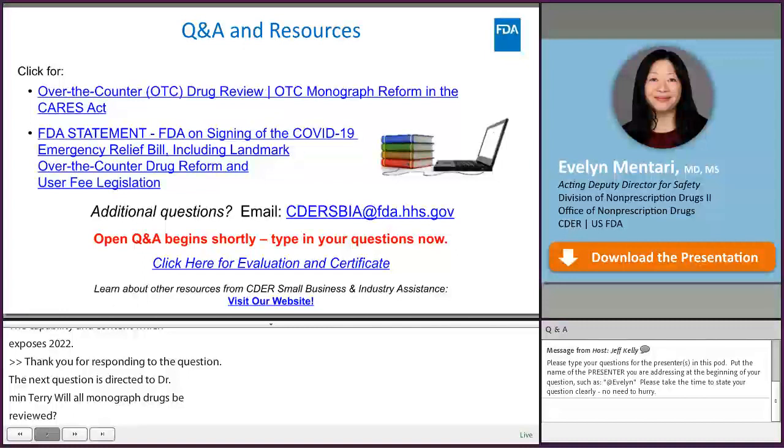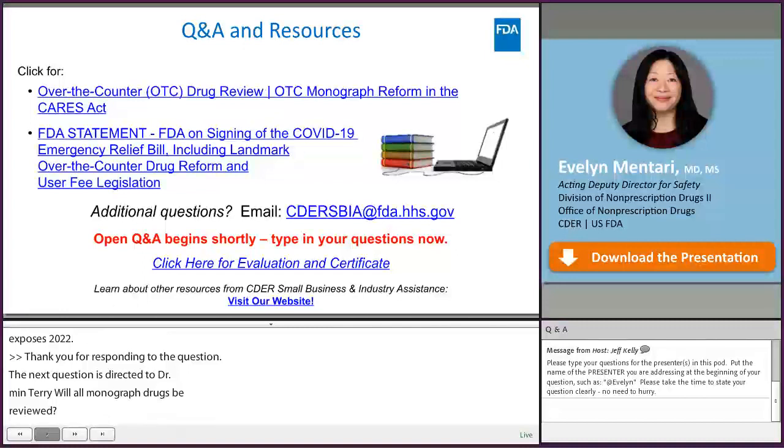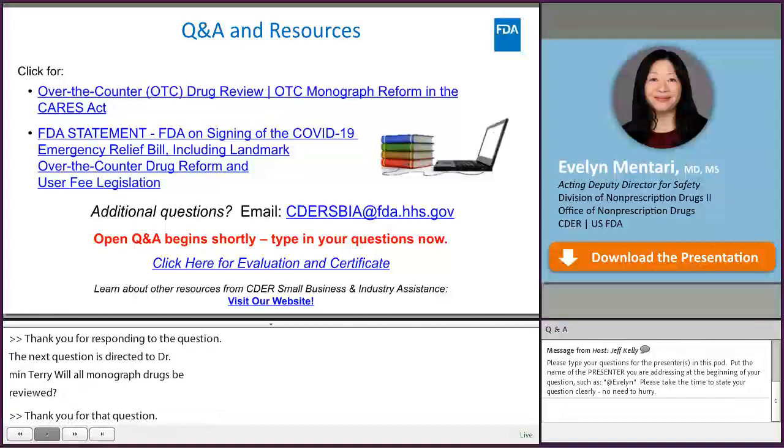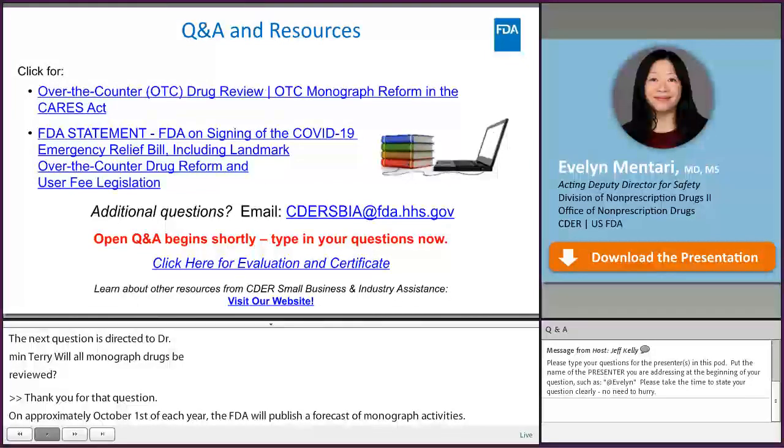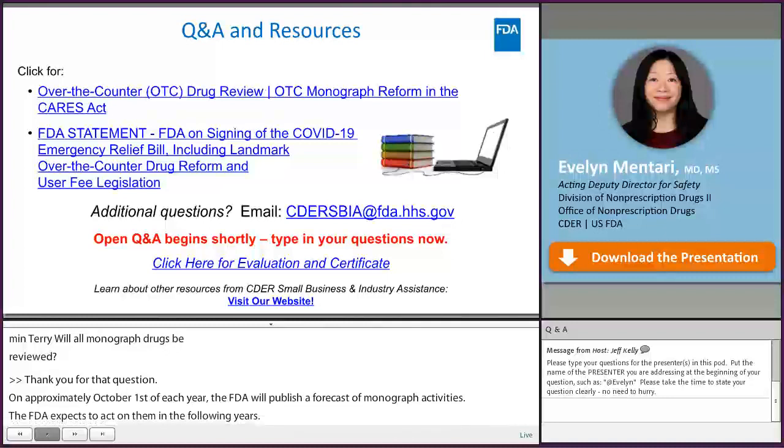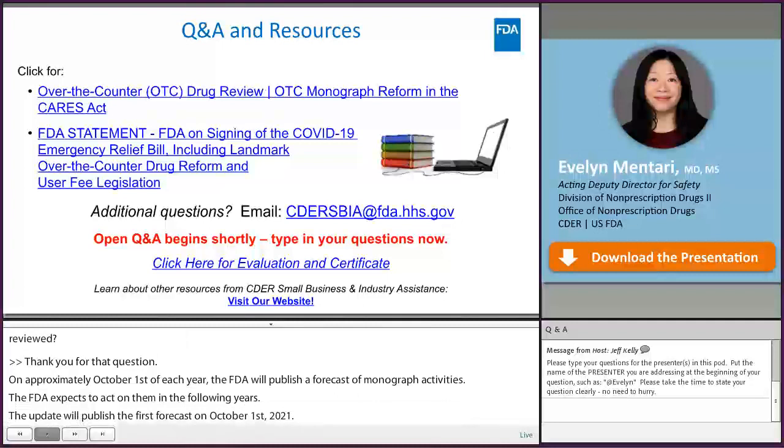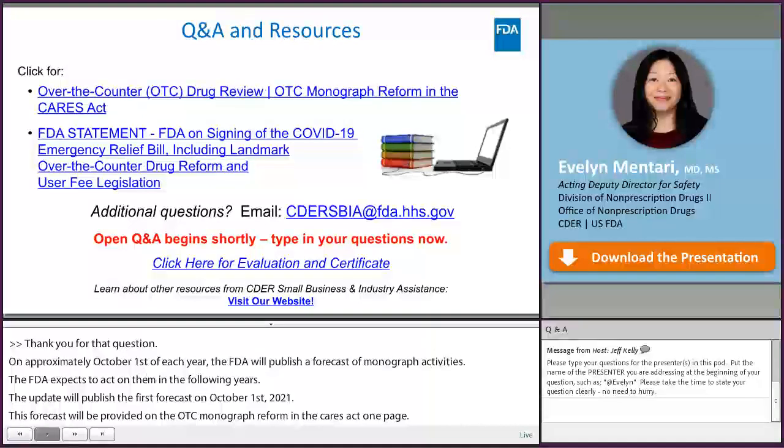On approximately October 1st of each year, FDA will publish a forecast of monograph activities that FDA expects to act on in the ensuing 3 years. FDA will publish the first forecast by October 1st, 2021, and this forecast will be provided on the OTC Monograph Reform in the CARES Act webpage. So this is an excellent source for you to see the plans, including what monograph drugs will be evaluated.